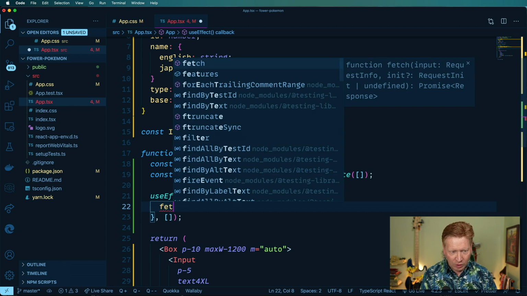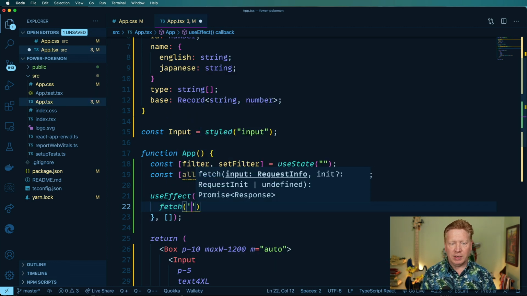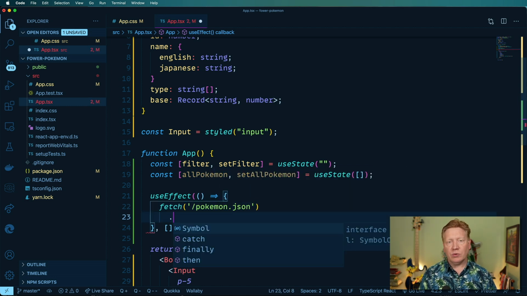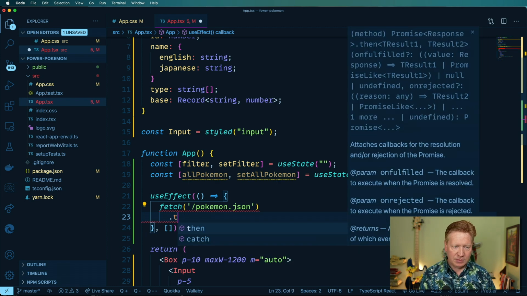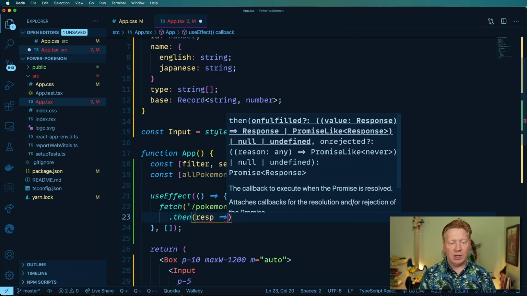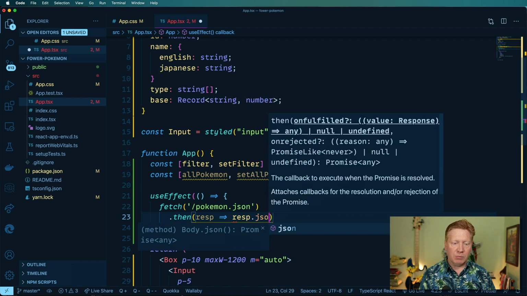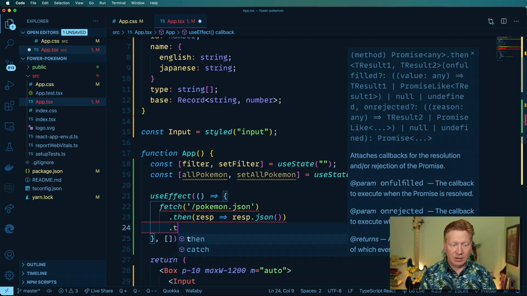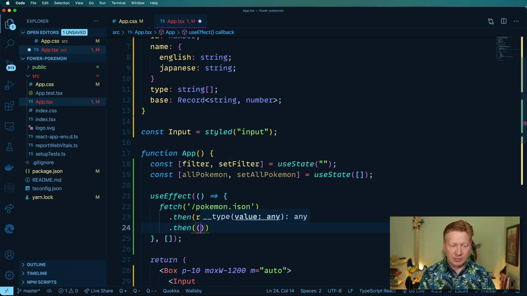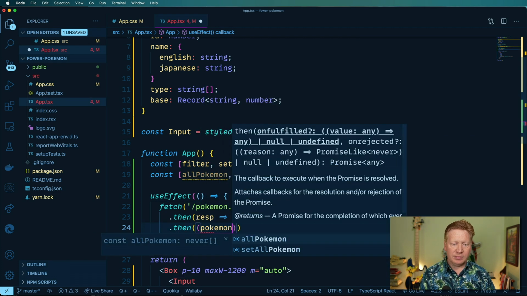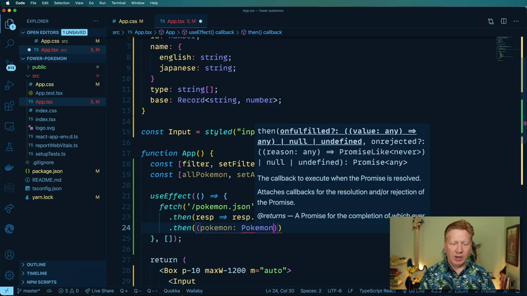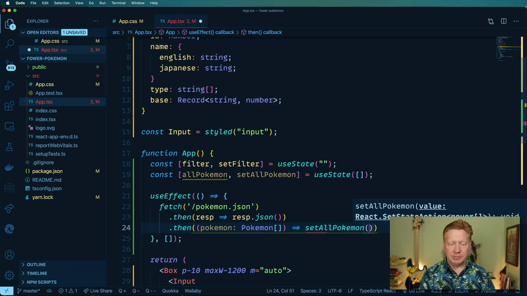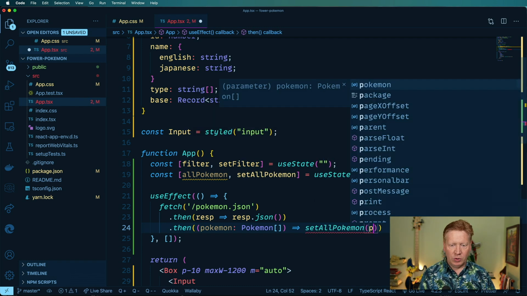And from there, I'm going to do our fetch of Pokemon.json, which is in the public directory. That's going to return us a response. And with that response, I'm going to pick out the JSON portion of that. So then I'll get the data as objects. And then with that data, with that set of Pokemon, which is a Pokemon array, I'm going to then set all Pokemon to that Pokemon.